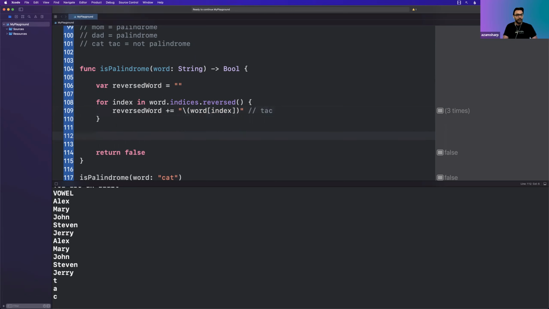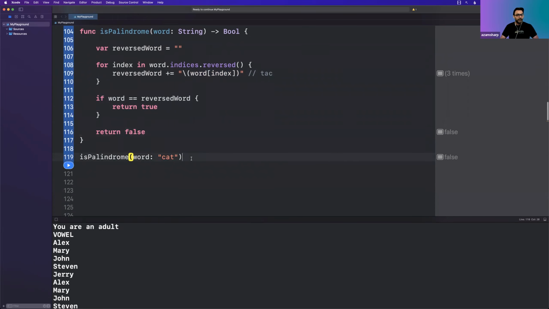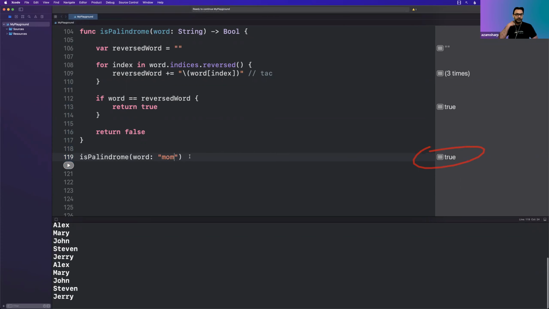Now I can simply compare if word is equal to reverseWord, then we will return true or else return false. All right, and you can already see if we are passing cat, it's returning false. If I pass something else, hopefully it will return true. There we go. So this is how we have created the palindrome function.